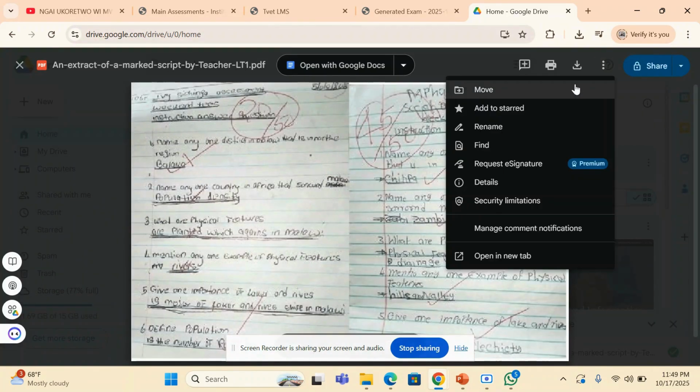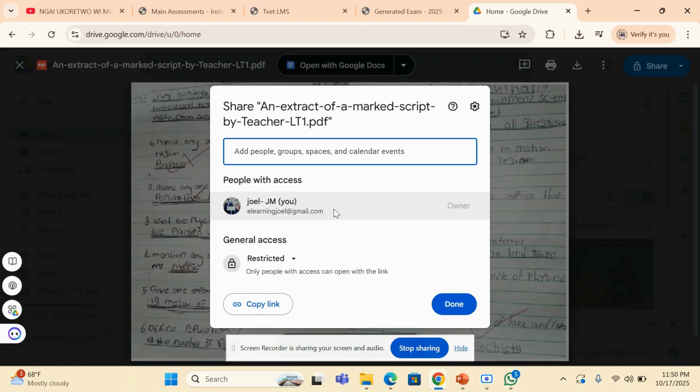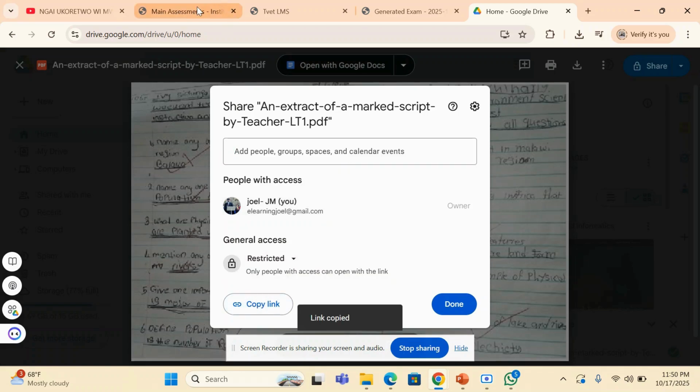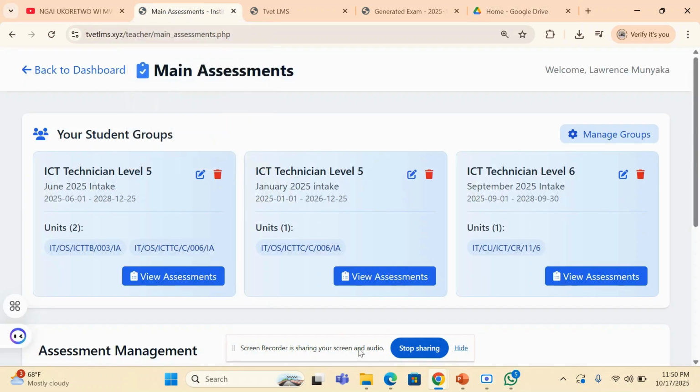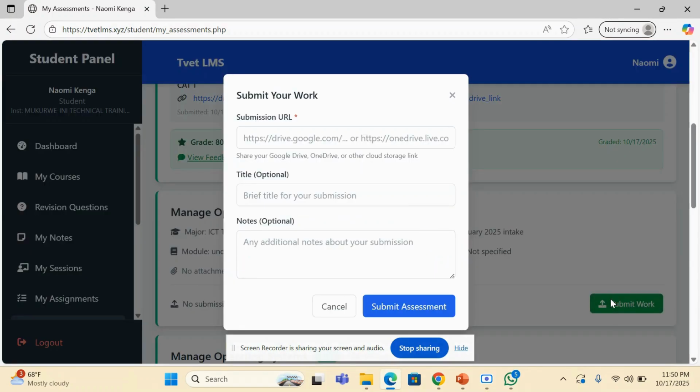Come over here. So the student will share. Let me share this one. So they will share this link. So copy link. So they'll share that link. So let me go back to the exams over here. So we want the student to share. So we add the link and we see the title of this one. It is MOS.